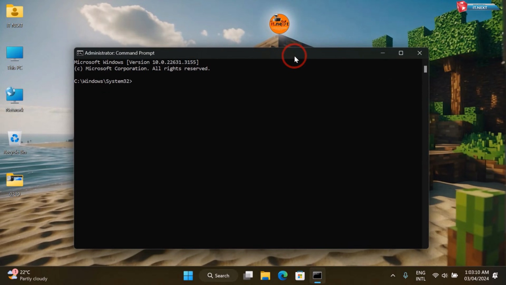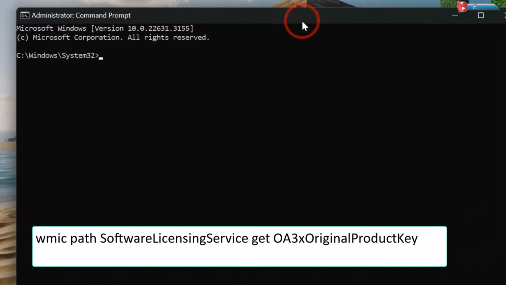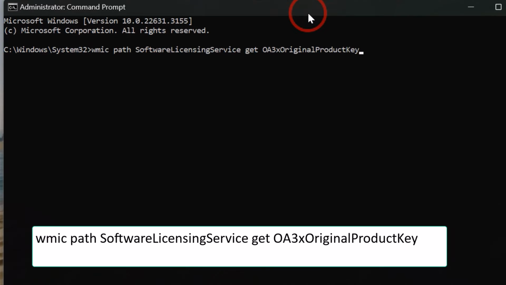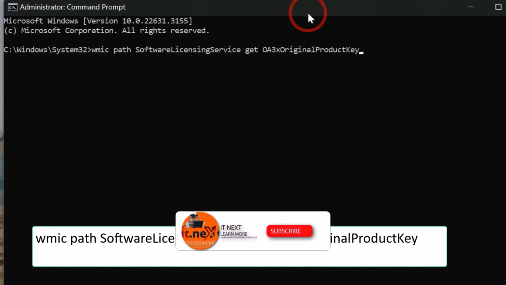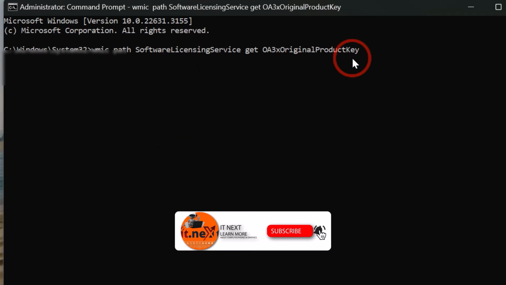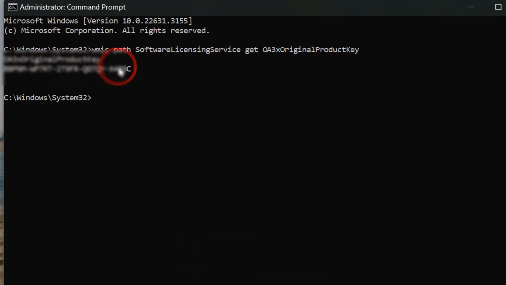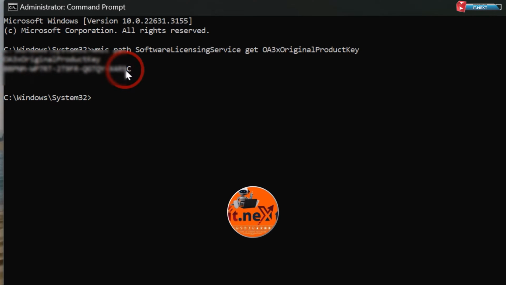Once Command Prompt is open, type the following command. Then, press Enter. Within moments, your Windows 11 product key will be displayed on the screen. Copy it down or take a screenshot for safekeeping.